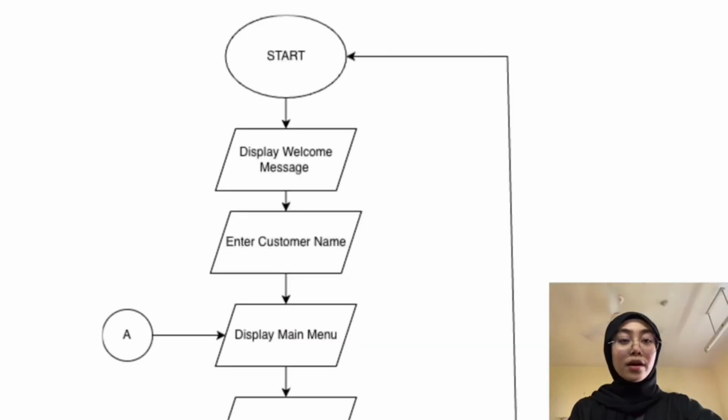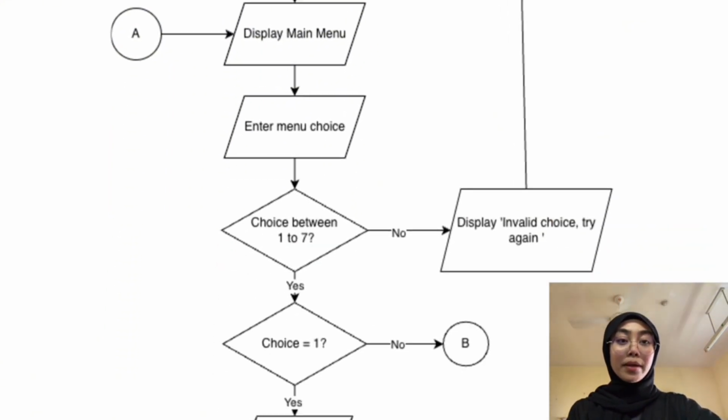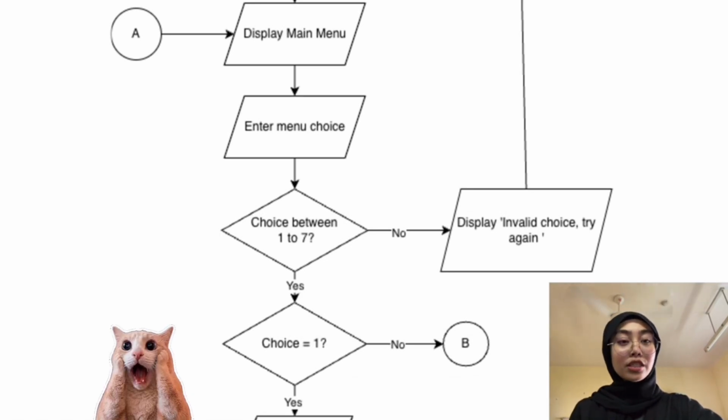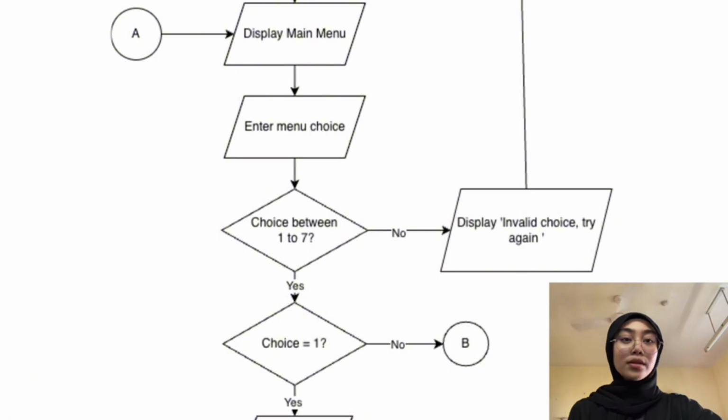The program starts at the start symbol. First, the system displays the welcome message. After that, the customer is asked to enter their name. Then, the system will display the main menu. The main menu contains 7 options, which are burger, fried chicken, drinks, dessert, view cart, checkout, and exit. Then, the customer needs to enter the menu choice.